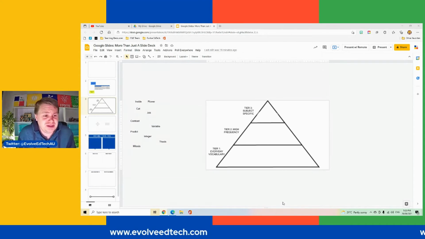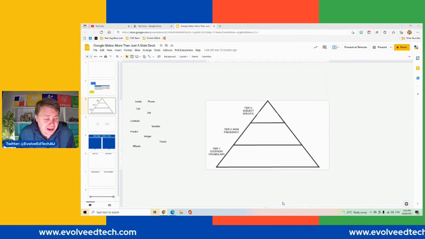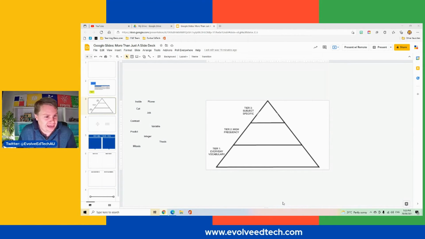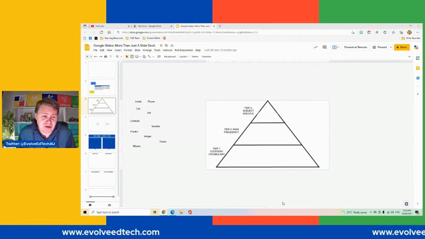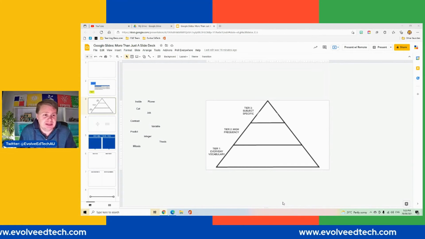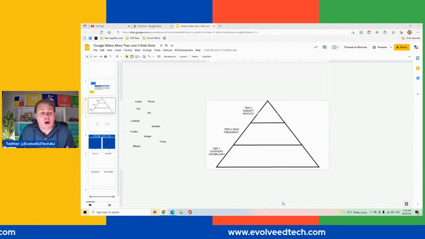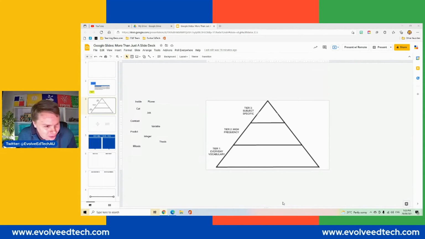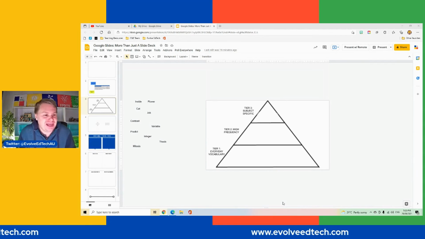So we could use the 3-tier vocabulary pyramid and the gray space around our Google slide for an activity. You might provide students with a whole range of vocabulary terms related to your topic, your concept, your module, your idea, whatever you would like. And then you get the students to drag and drop them into the relevant section of our pyramid.